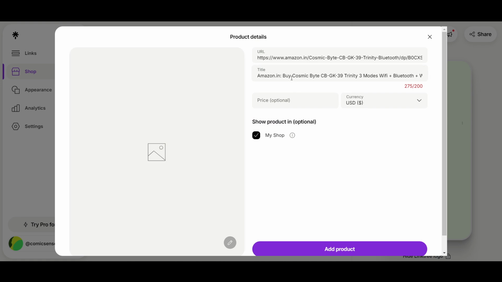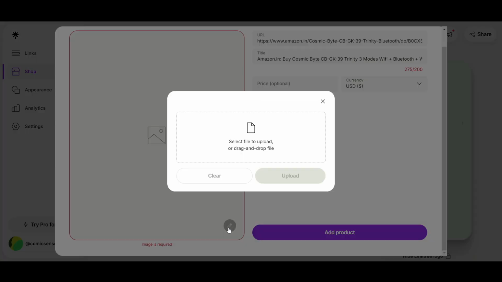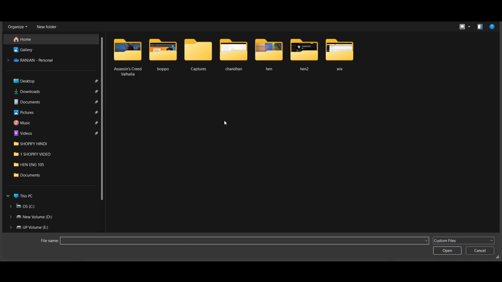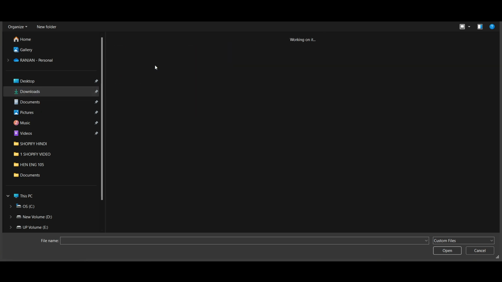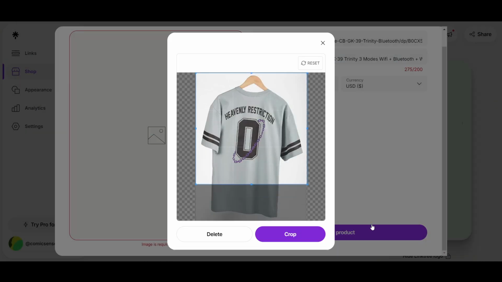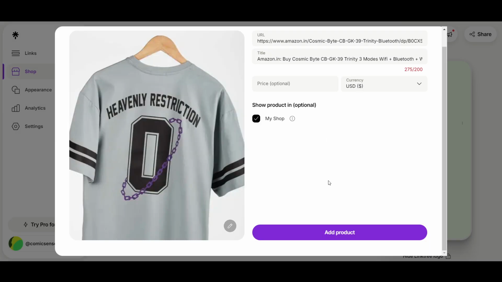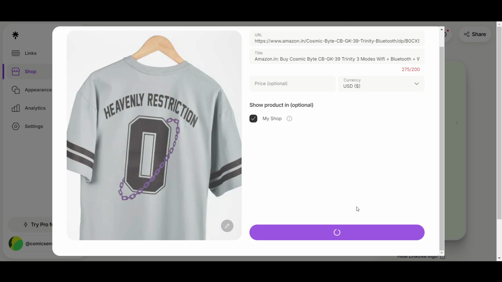You can add the image here. You can always change the URL, the title, as well as the pricing and currency, and just click on add product once you are okay with it. For example, I will upload an image here. Let's say I'll go to my downloads and select one of the images. I will click on open. So this is my product image. I will crop it, click on upload, and this is how it looks. I will just click on add product.